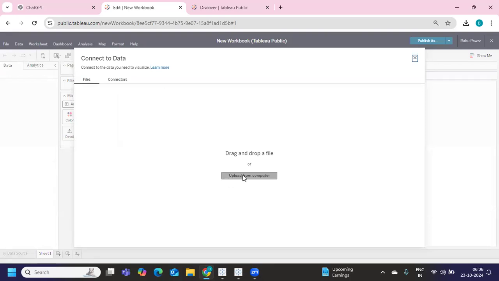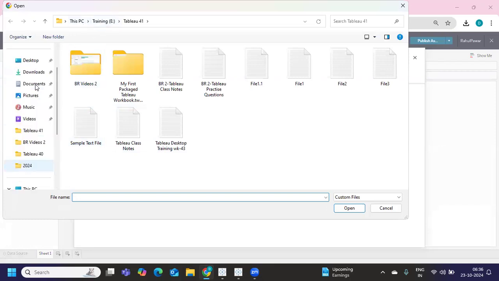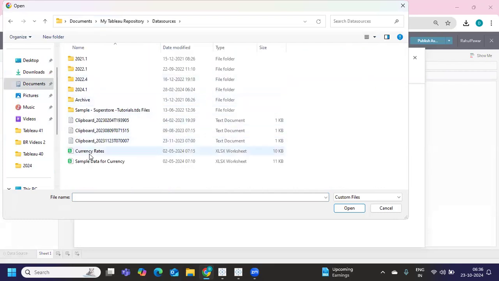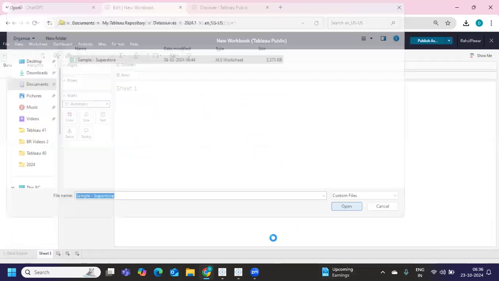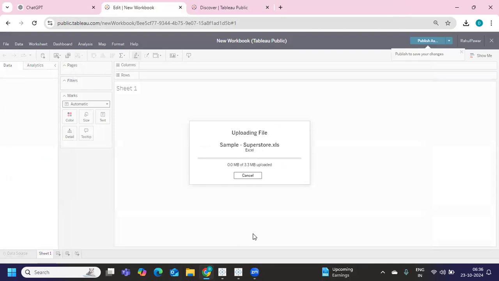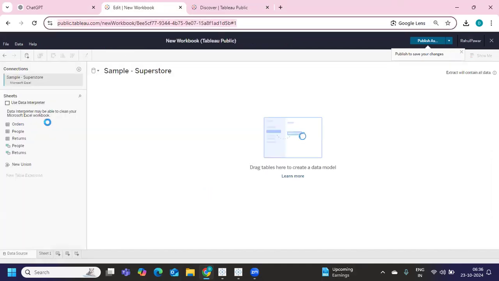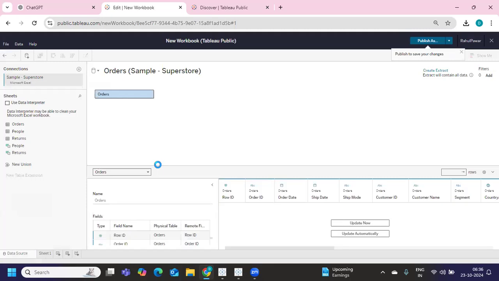I can simply upload a file from my machine, or go to my repository where I have files or data sources present, select whatever data source I want, connect to it and simply get started. So this is one method. Whatever you are doing here is on the web platform, so it will be very similar to how Tableau Desktop is. This is one method of using Tableau for learning purposes.